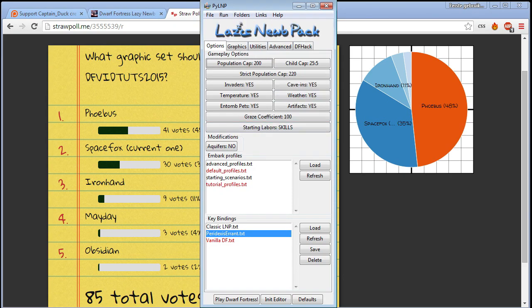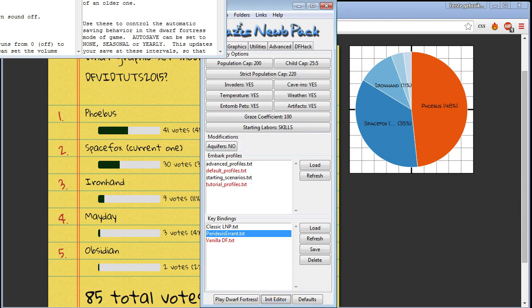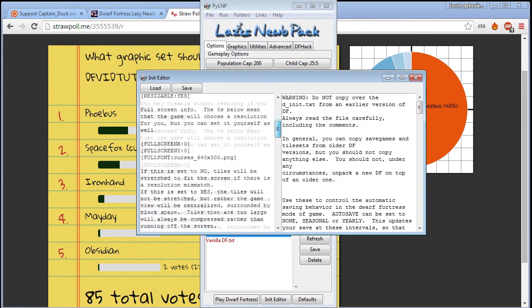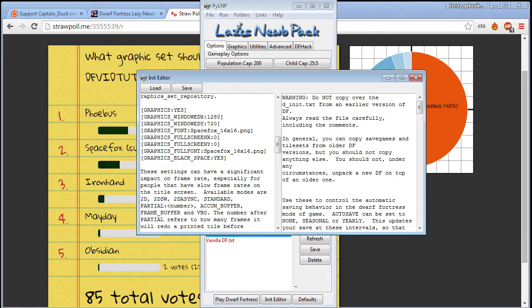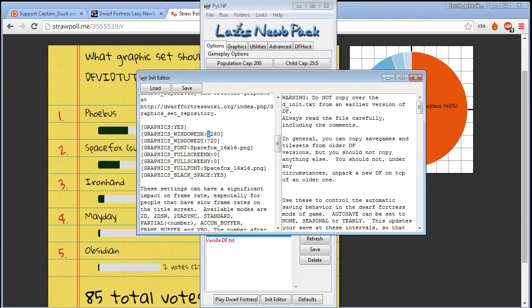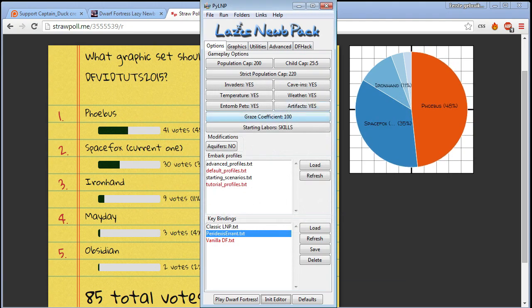Oh yeah, I need to do one thing for myself for the videos. If you go into the init settings, it's still saved. You can change the Windows X and the Windows Y to a certain size. And this is how I'm recording it, and that doesn't really matter for you guys, for new players though. You probably want to play on full screen. I never do though, but that's fine.